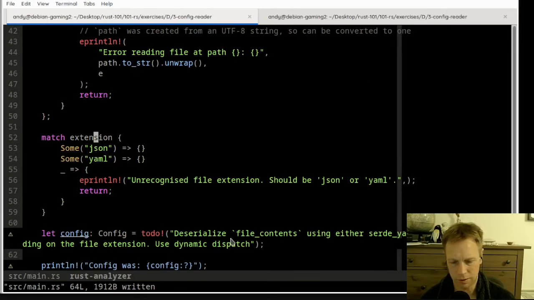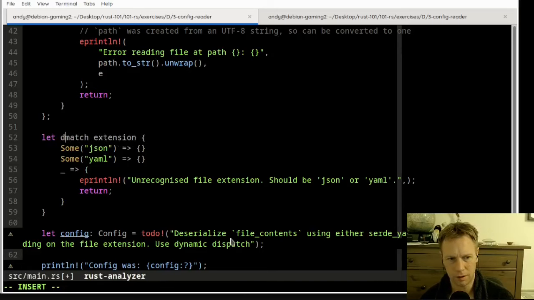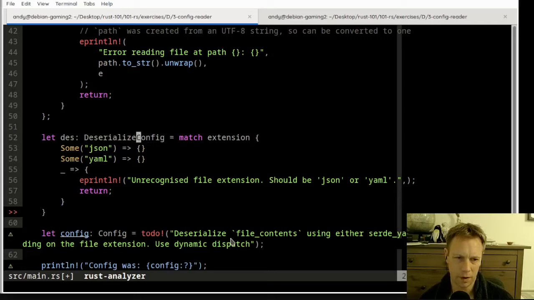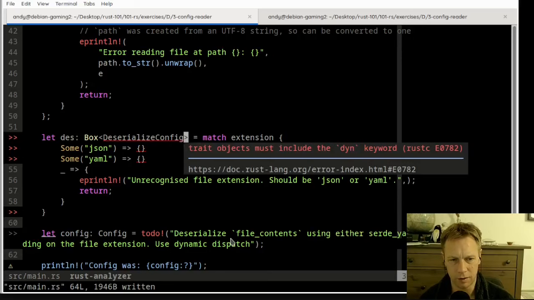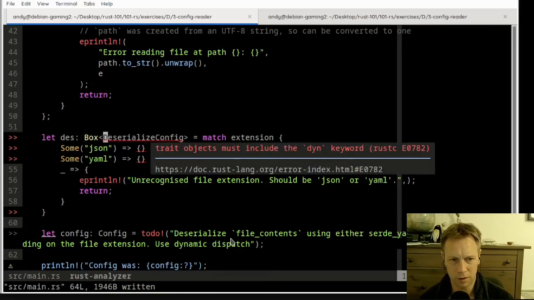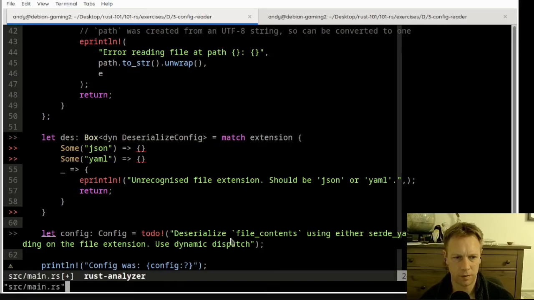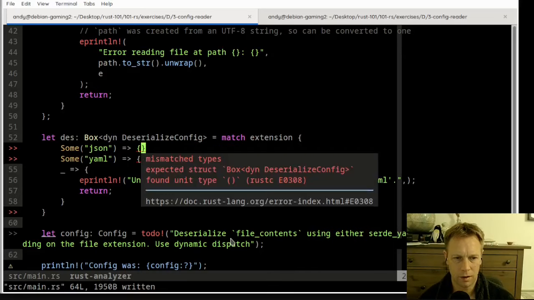So I guess we're going to say let des equal, and this is going to be of type deserialized config. But it can't just be of type deserialized config because you can't hold on to things that are just a trait by value like this. So it needs to be, it maybe could be a reference, but then someone would have to own it, and we're actually going to own it. So I think it's going to be a box of deserialized config, and you have to write dyn before that, just to say. And now this is failing because this is not giving us a deserialized config.